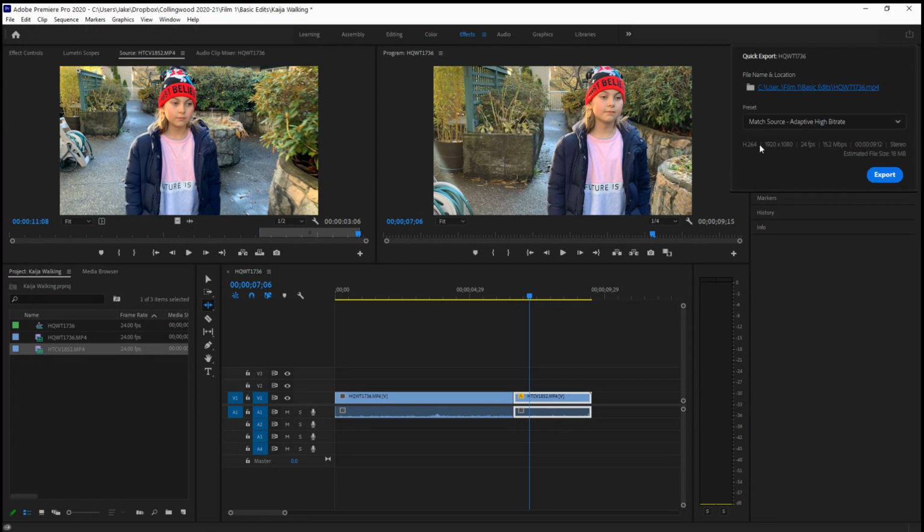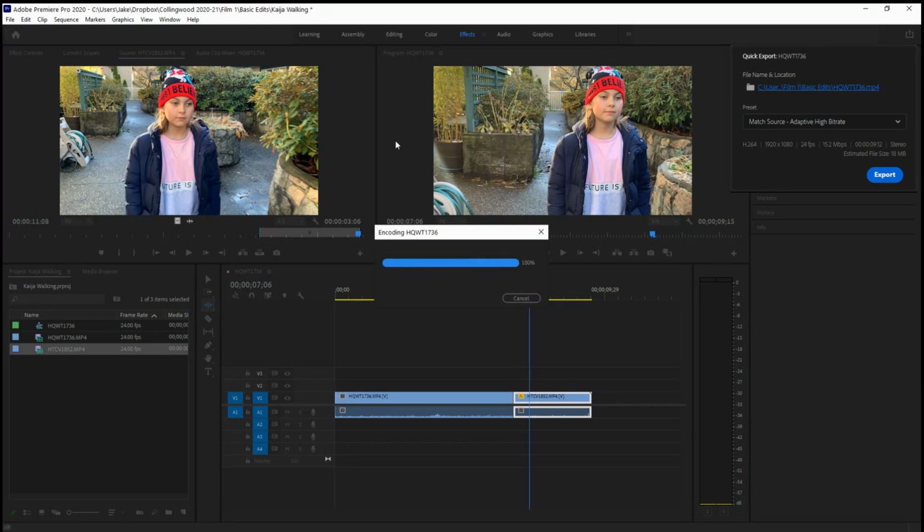It's nice here that it just shows what it was shot at in terms of what codec it was using, and then the resolution here, the FPS, as well as the bit rate and the length of the film. And one of the features that is really cool is it gives you a sense of how big it's going to be. 18 megabytes, very manageable. I hit export and it does its thing.